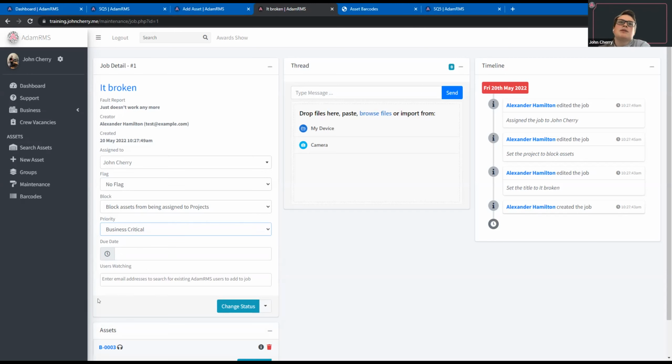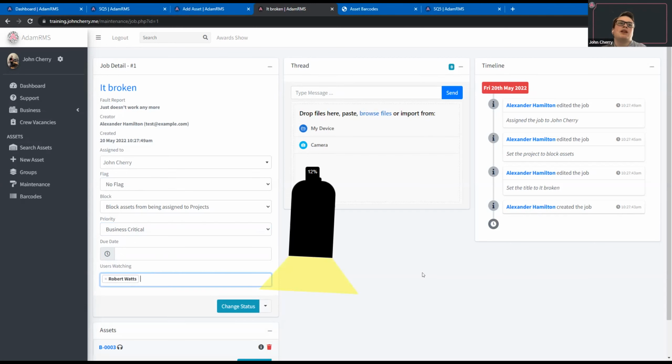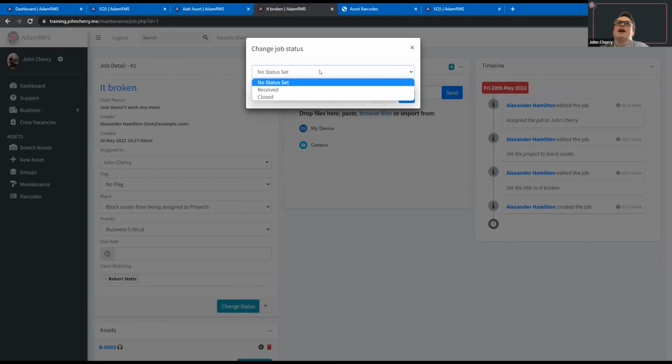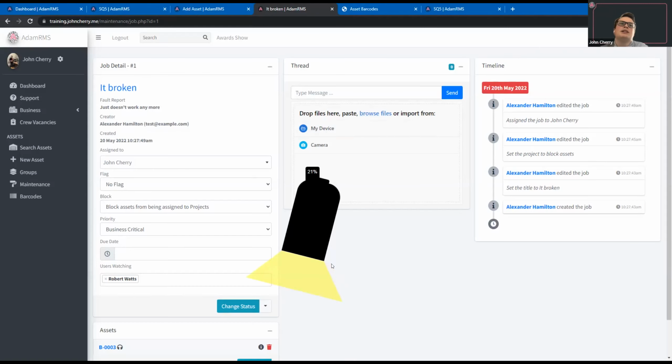And other people can keep in touch with what's going on with the job by adding their user account here. So I'm going to add Rob to this maintenance job. That means every time there's an update to this job, Rob will get an email as well as whoever's been assigned to the job to say it's changed. To keep track of how far through you are through a maintenance job, you can change the status of it. By default, it doesn't have one, but then you can say either you've received a job or you've closed it. When you finish with it, you can close it.